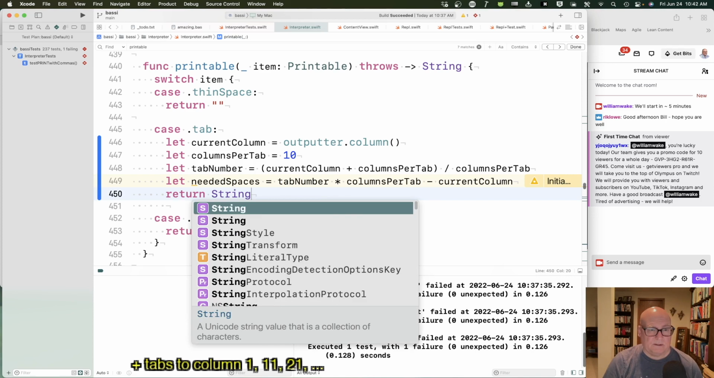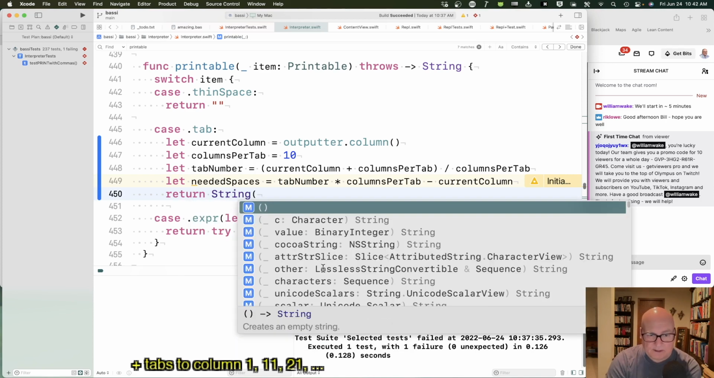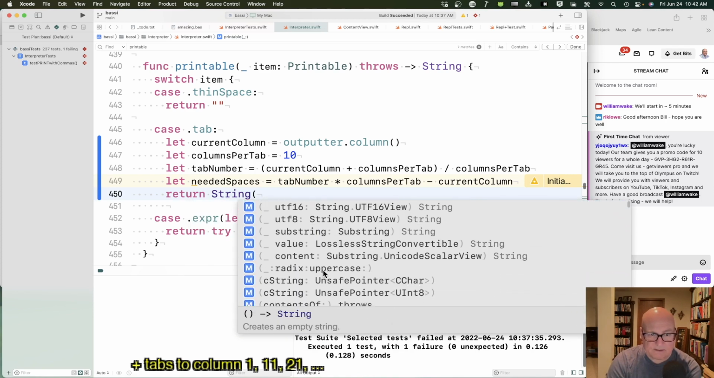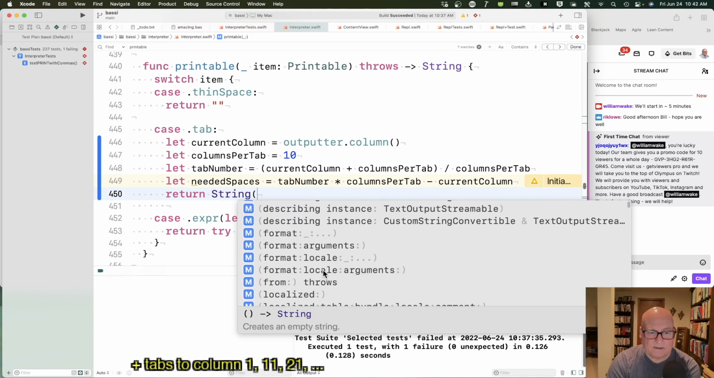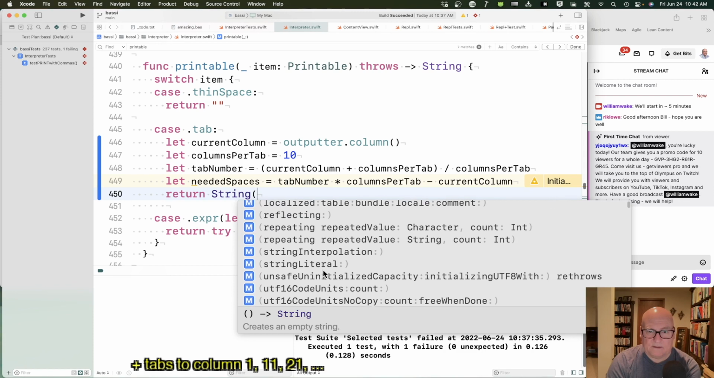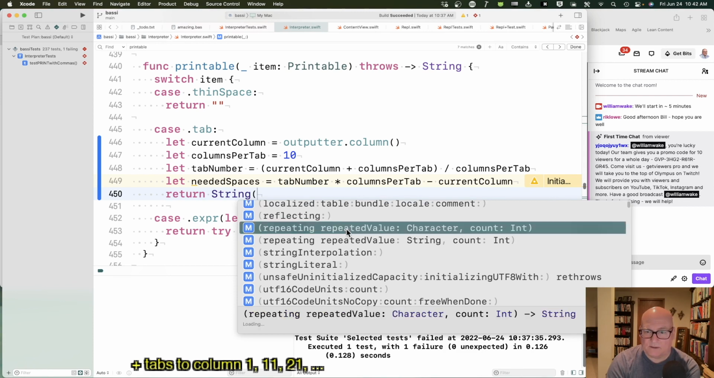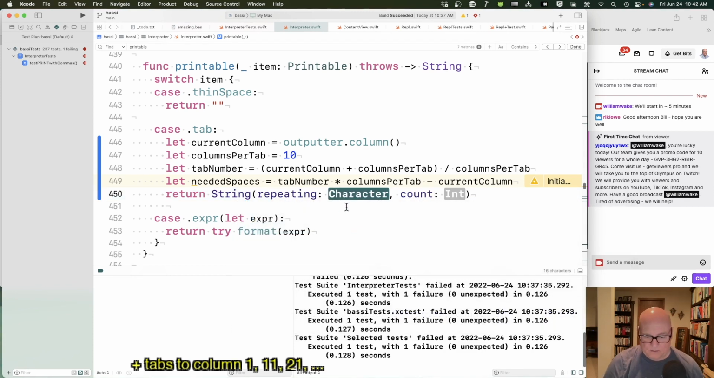return string. I got one that does this, I think. Repeated value character count. Okay. Repeating space. Count is needed spaces.